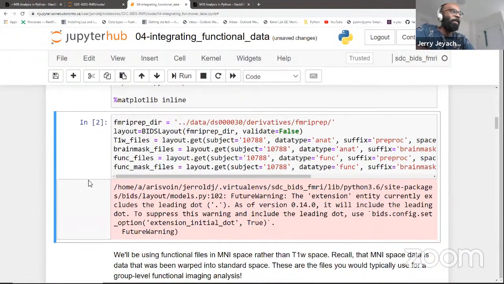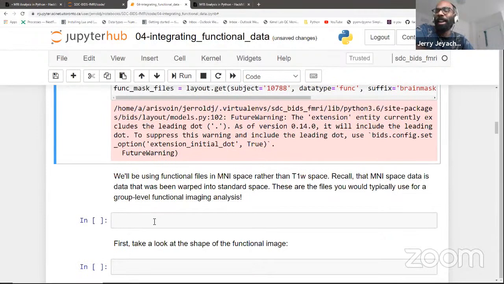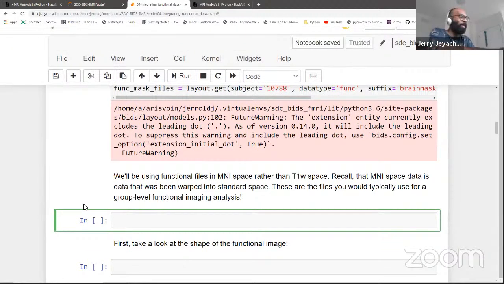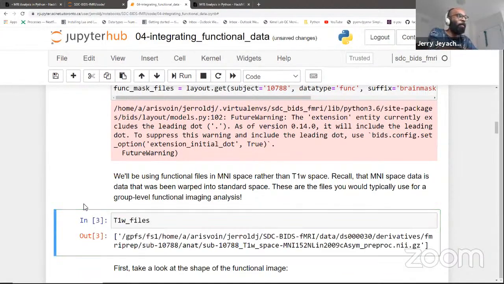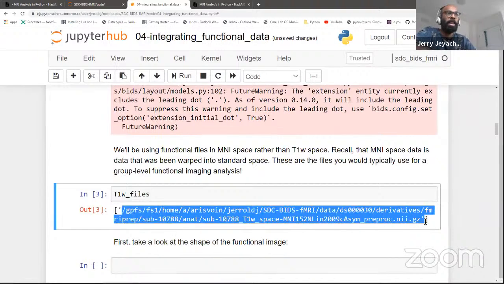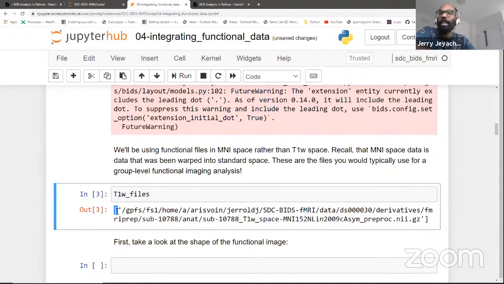OK, so let's just look at what our data looks like. I know I'm super zoomed in, so you can't see as much of the screen anymore, so let me know if I'm going too far ahead and you're having trouble catching up. Let's take a look at the files that we have. If I look at t1w_files, I'll see a path to the actual T1 MNI nonlinear file. But this path is stored in a list. This is what the square brackets indicate.